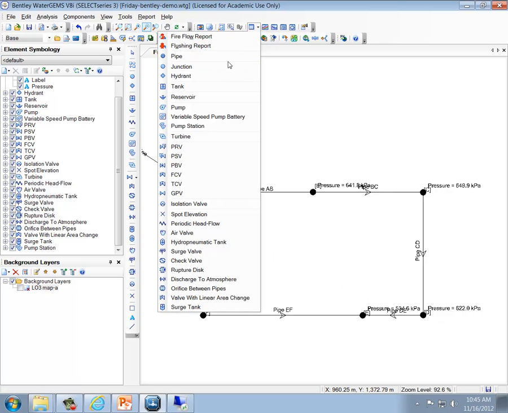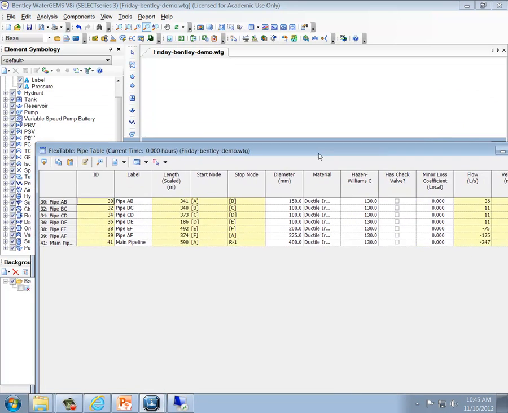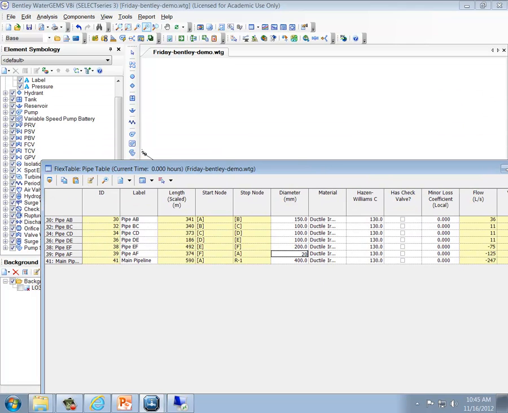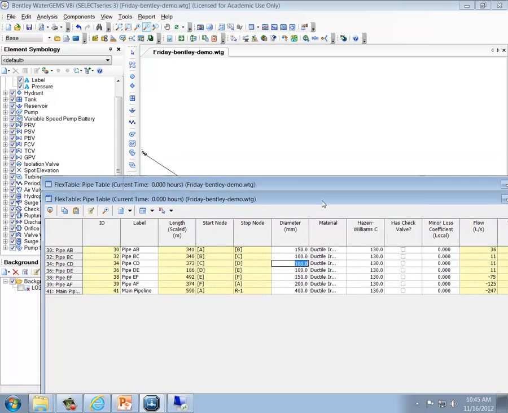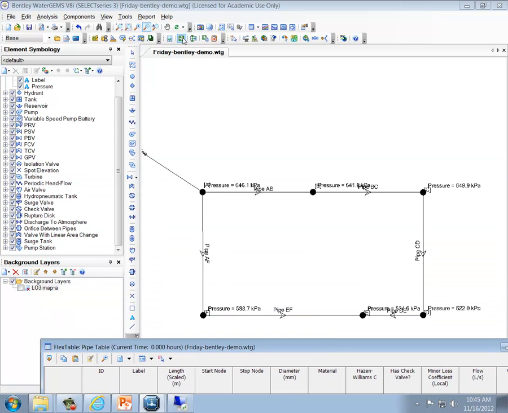So I can go into the pipe network a little bit more. I'm going to make this 200. And in fact, I'm going to try this one being 150. So I will re-execute the model with these smaller pipes. It brought the pressure down a little.